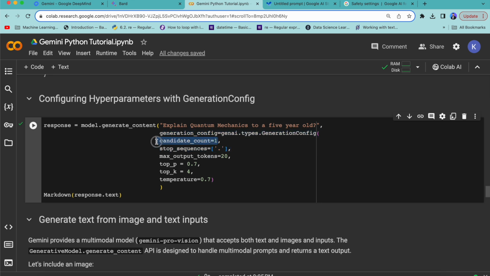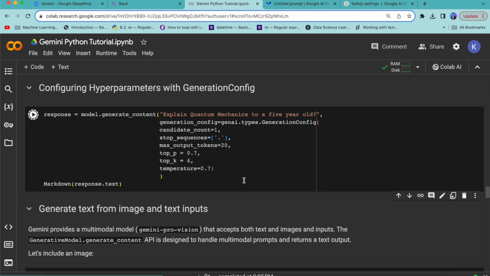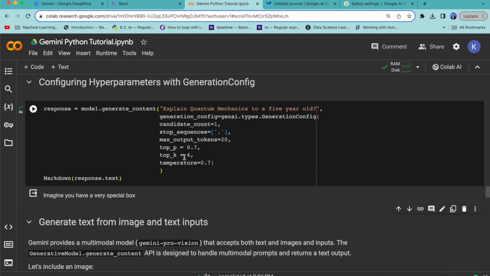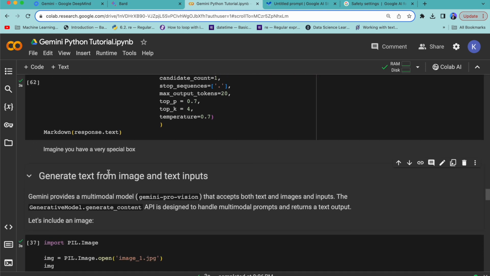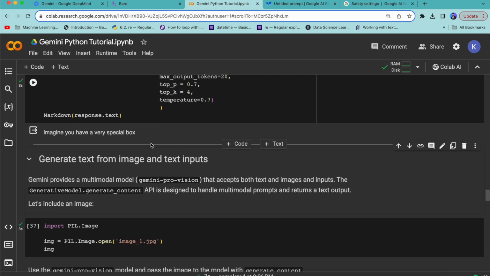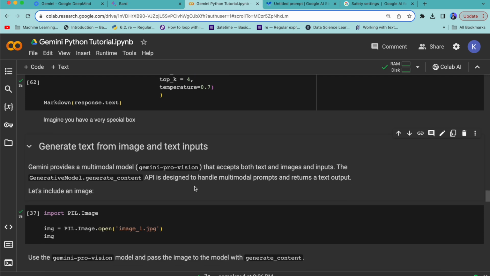You can see here is the candidate count. Right now it's restricted to one. Maybe in a few days Google will enable it to generate multiple outputs. You can increase it, and then you can mention the stop sequence, the max output tokens, top K, top P, and temperature. Likewise, you can play with the settings, and that's how you can configure your model with the different hyperparameters. That's about text generation, and now let's go to multimodal inputs.